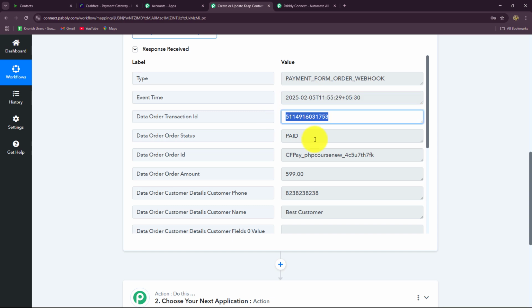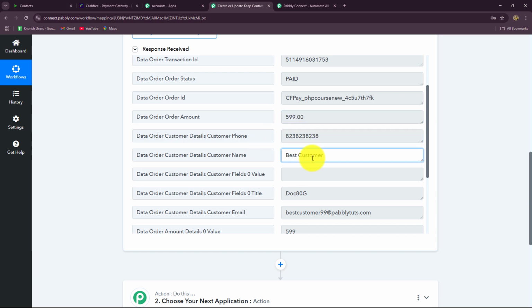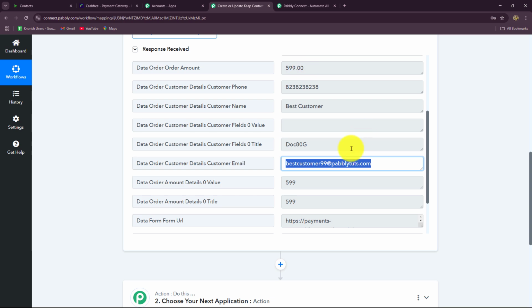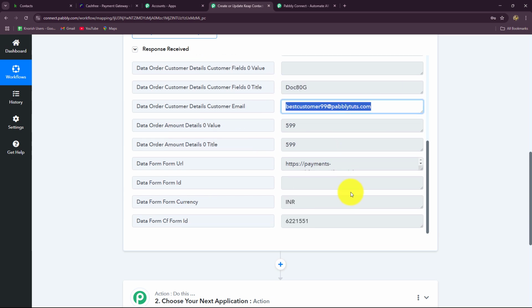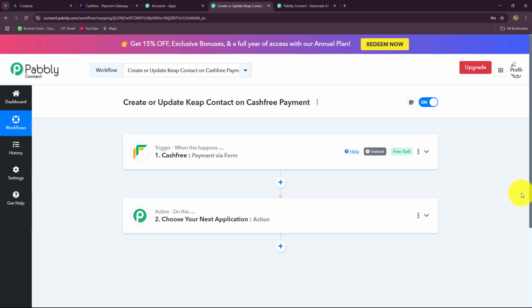Then we have the transaction ID. We have the status of the payment, that is paid. We have the order ID over here. Then we have the amount, we have the phone number, we have the name of the customer, we have the email address. And when you will look towards the details, you will see that these are the exact details which we have entered while making the payment. This means our connection between Cashfree and Pabbly Connect is absolutely successful. And now every time the payment will be received via Cashfree, the response is automatically going to capture.